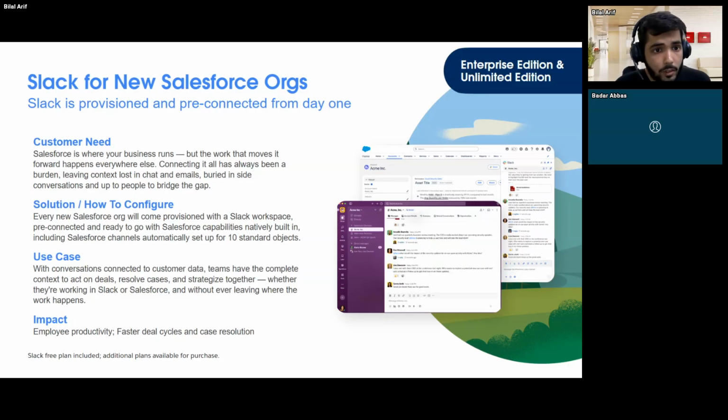Another thing to look out for moving forward: all new Salesforce orgs will have a free plan of Slack already enabled and pre-connected with their Salesforce org. So this goes to show you the direction that Salesforce is going. They are continuously, strongly coupling Slack with Salesforce.